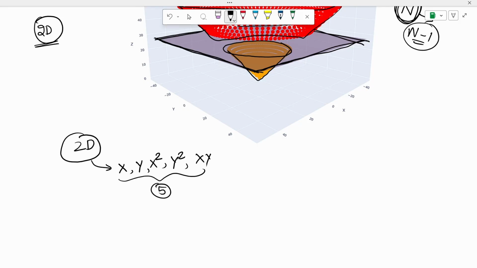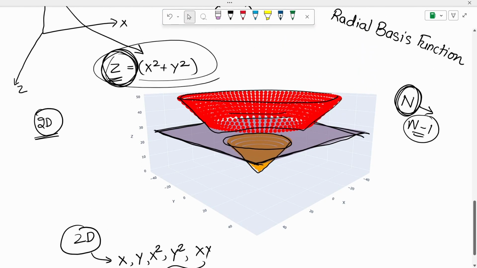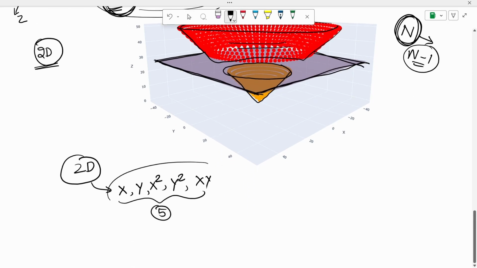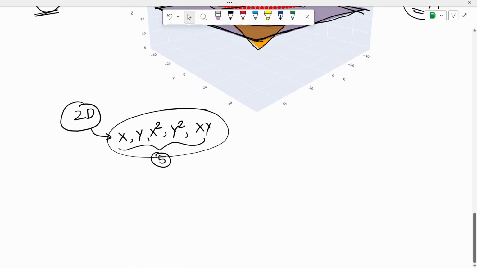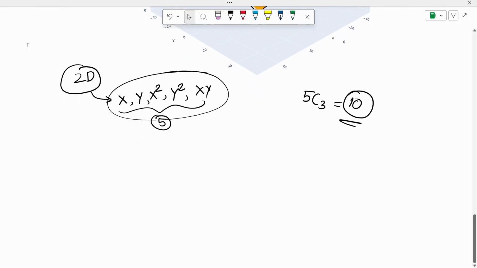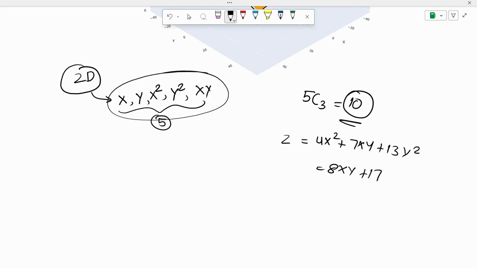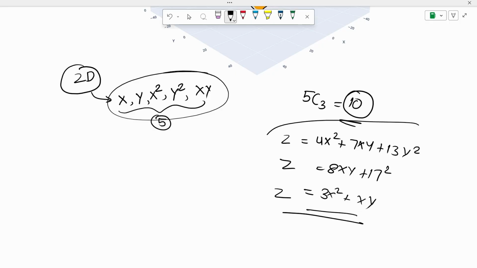Now if we can combine these features, so if you're trying to convert 2D into 3D, you can use a combination of these 5 features. How many would that be? It would be 5C3, which would be 10 ways. You have 10 ways in which you can have that as a third dimension. Plus, you can have a lot of linear combinations as well. Let's say you can have z equals 4x square plus 7xy plus 13y square, or something like 8xy plus 17y square, or 3x square plus xy. Create multiple linear transformations like this, and you can write your z value as any of these. Any of these would work.